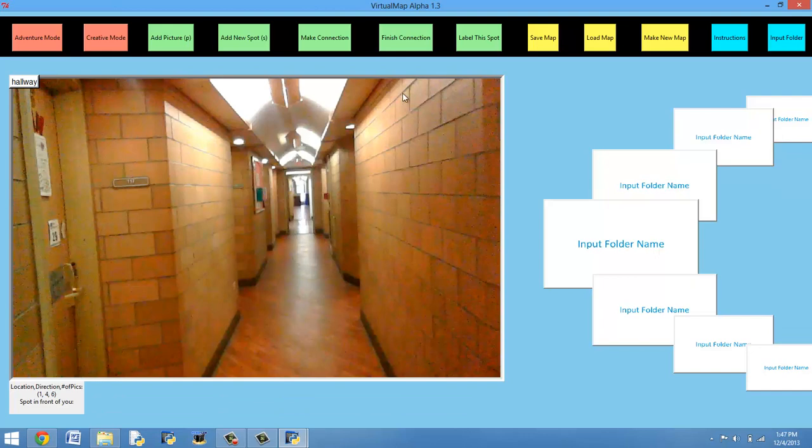And from this point you can edit this map, make it bigger, or you can just use it to look around.